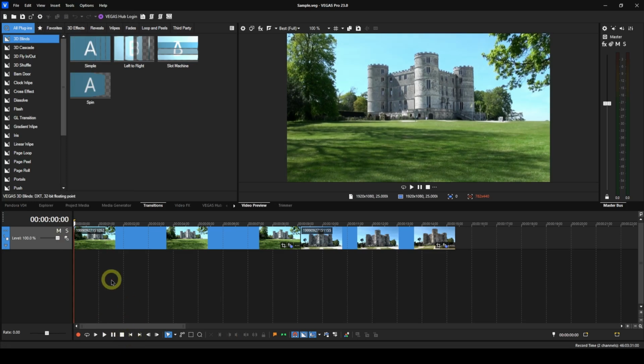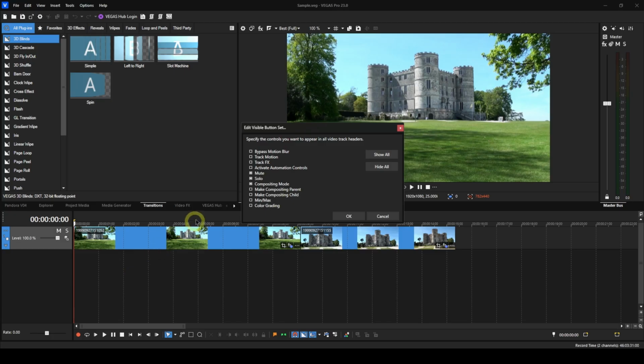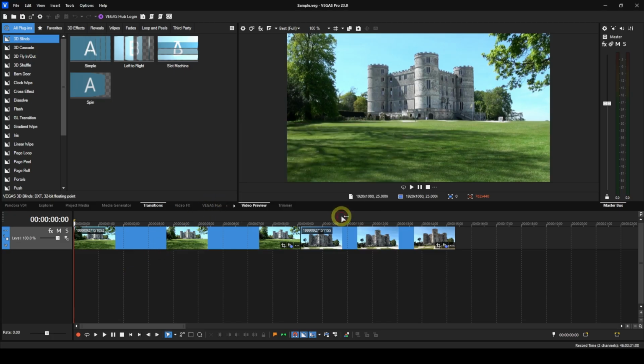Timeline animation can be carried out at track level or event level. I'll first deal with track level effect animation. If the track effect icon isn't visible on the track header, you need to click the ellipses and click the Edit Visible Button Set option. On the dialog that opens, select Track Effects and click OK. I'll apply the black and white effect.